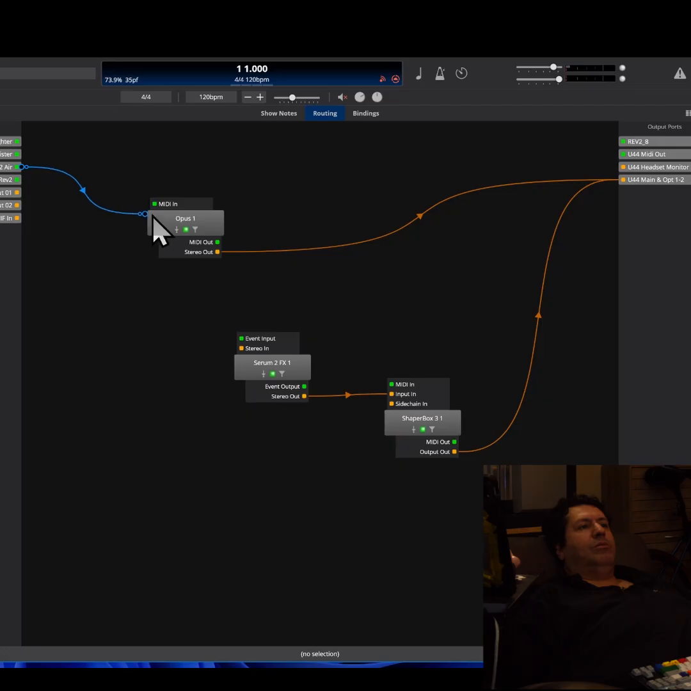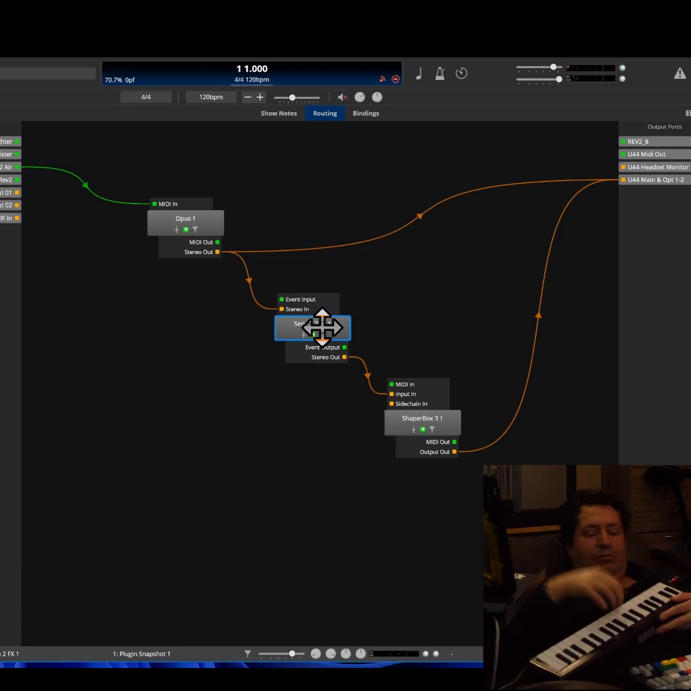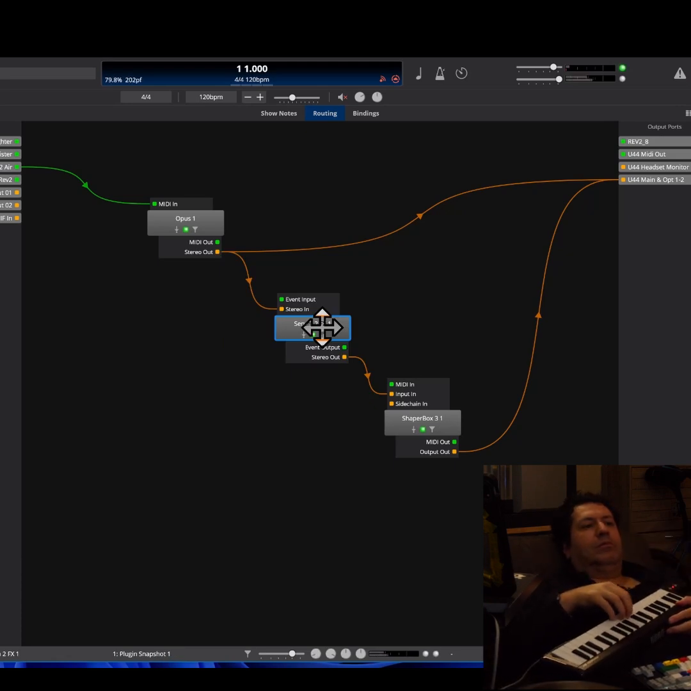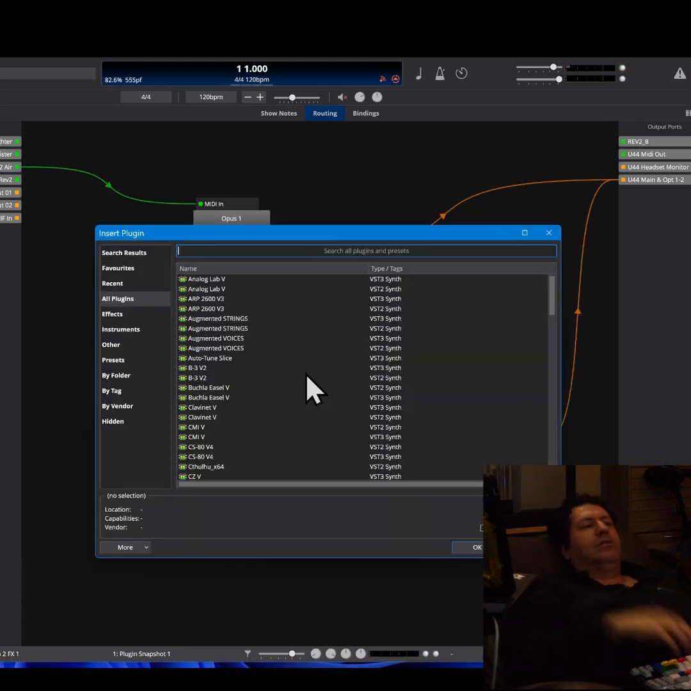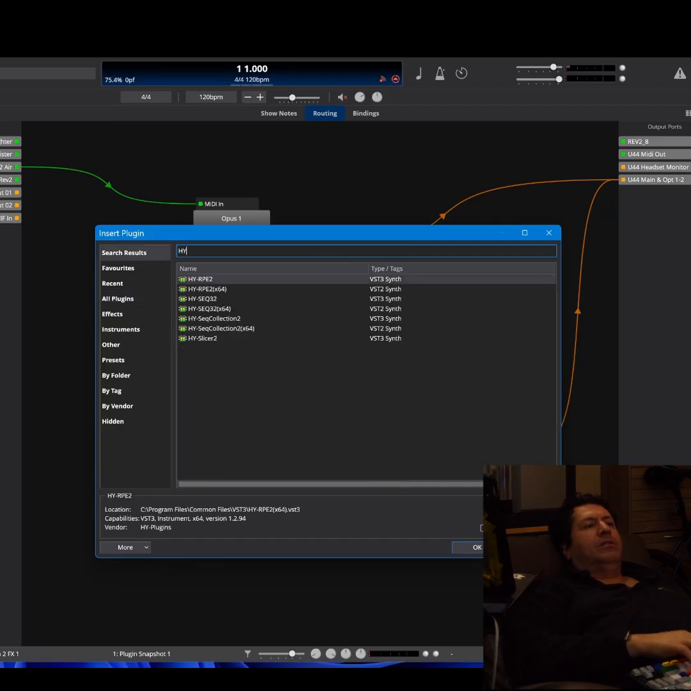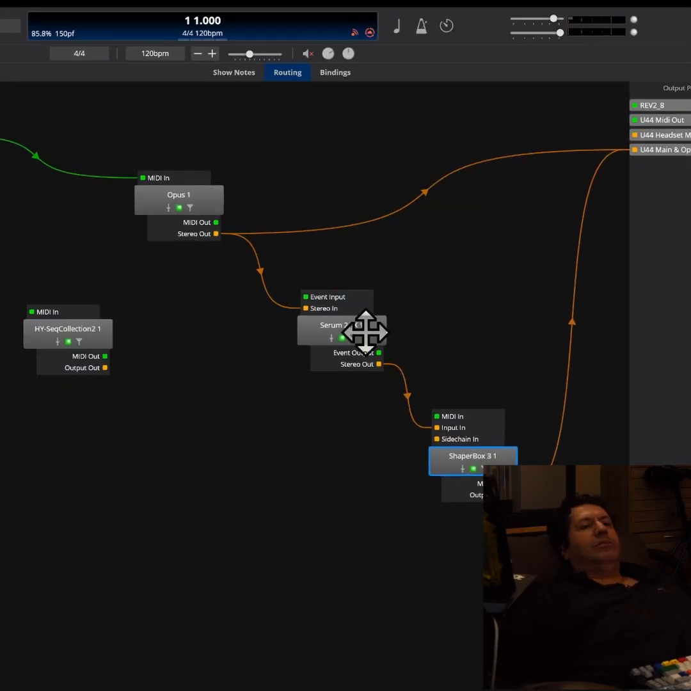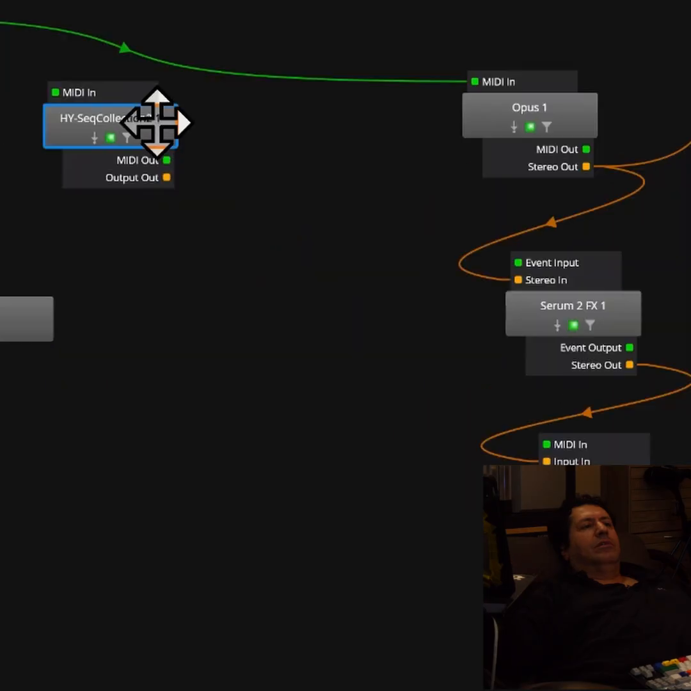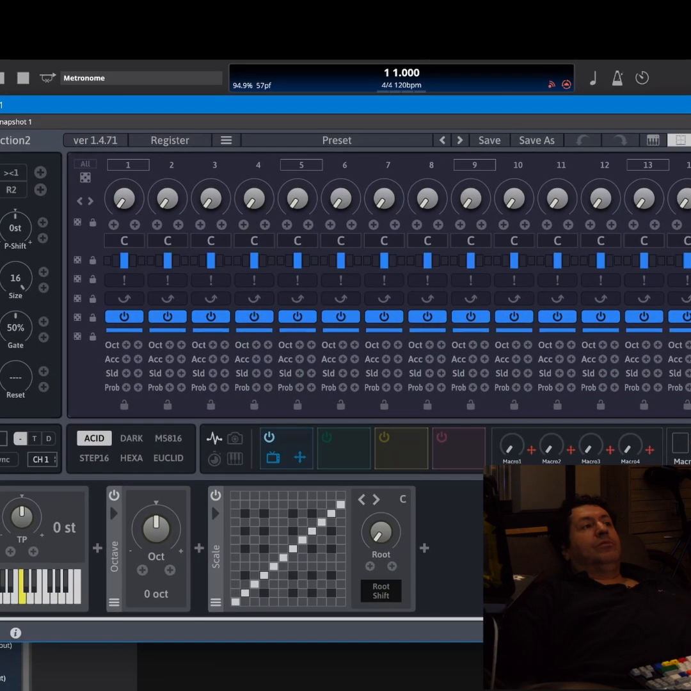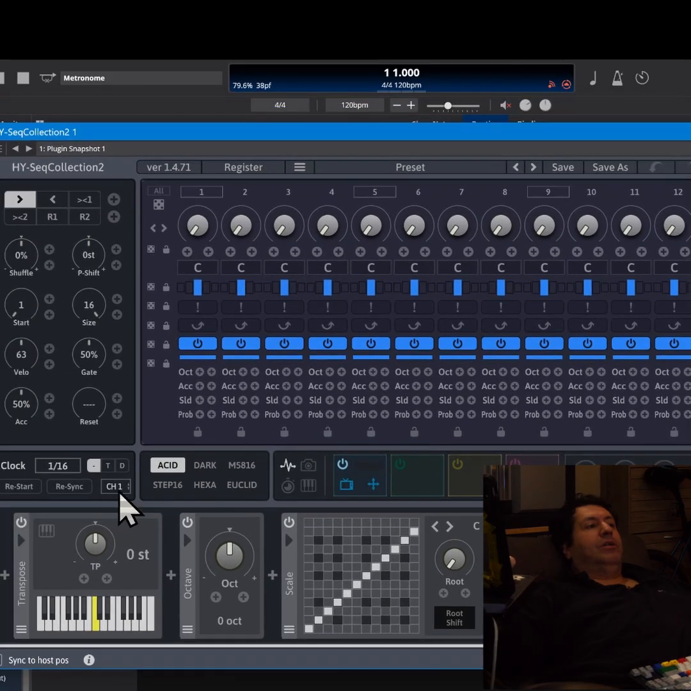Let's hook up my keyboard. Stereo in here. I'm going to add HY set collection 2. I'm actually going to add multiple instances to this. Let's line these up a little better here. So MIDI out into my instruments. So I'm going to start with channel 1, right here, channel 1.